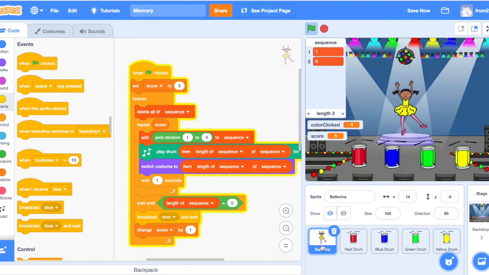1, 2, 3, 4, 5. And let's just get this wrong on purpose. Let's just do red. And it should say game over. There we go. And everything stops. Perfect.